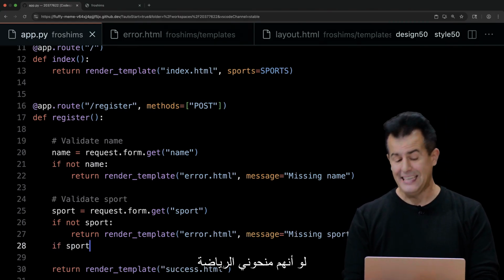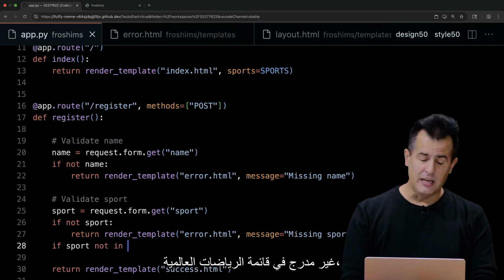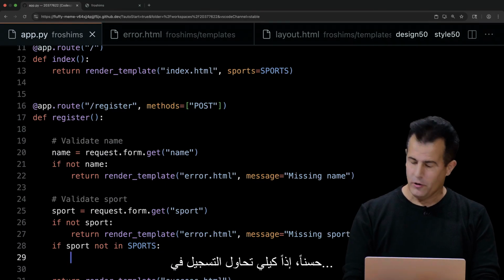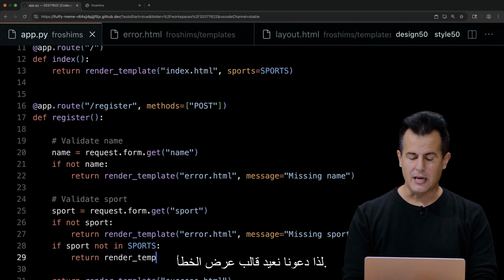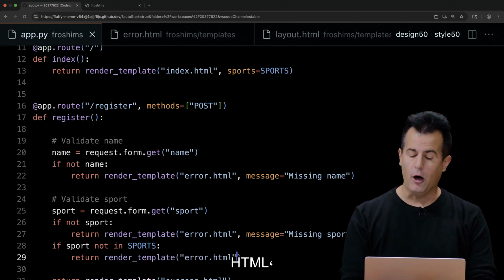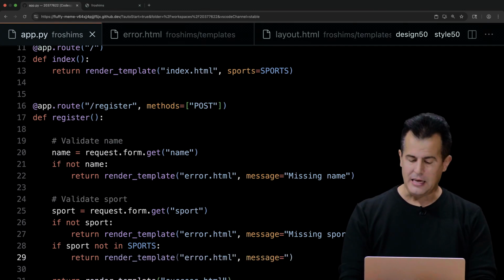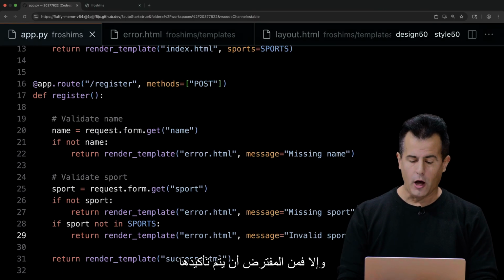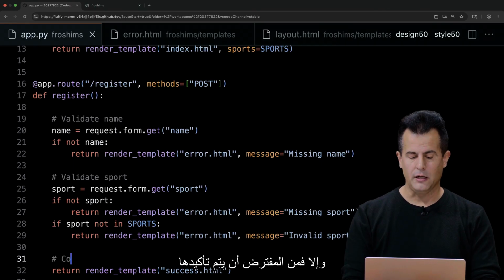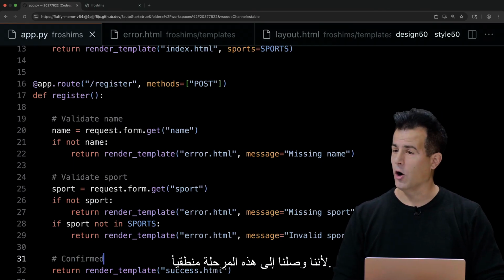If the sport they did give me is not in the global sports list, well then it's Kelly trying to register for volleyball again. So let's return render_template of error.html. But this time the message shall be invalid sport or something like that. So we're being ever more clear. Otherwise, they are presumably confirmed because we got this far logically.